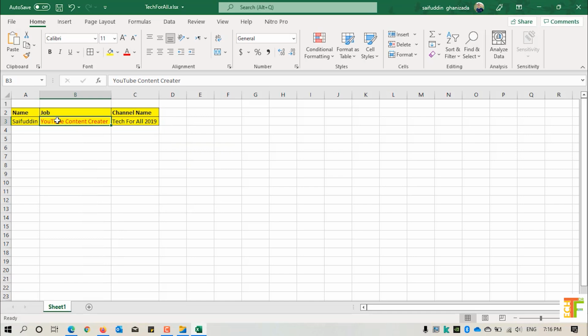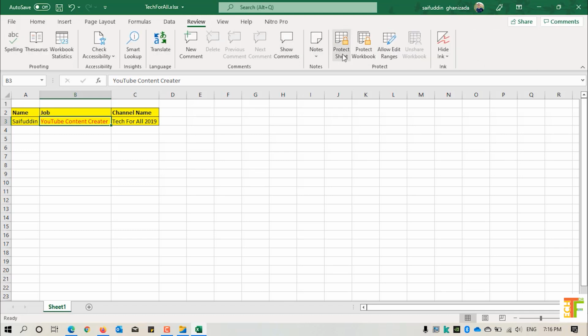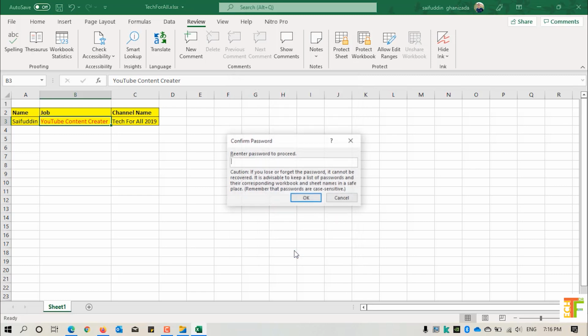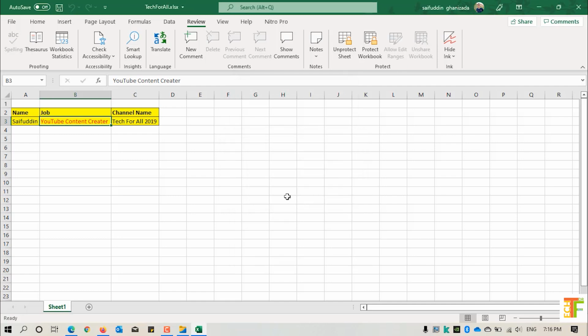Now that I have formatted a few rows and columns, I will protect this sheet. Click on the Review tab and then click on the Protect Sheet. From the following rows, I will select all of them so that no one should be able to do anything. And I will put the password 12345. Press OK. I should re-enter the password now. Press OK. Now this worksheet is protected.